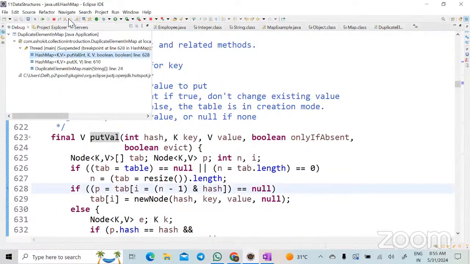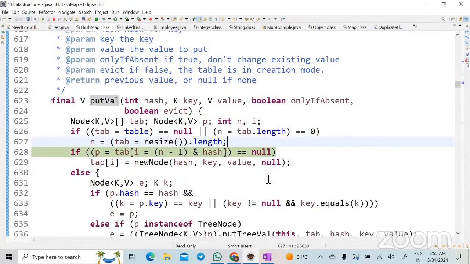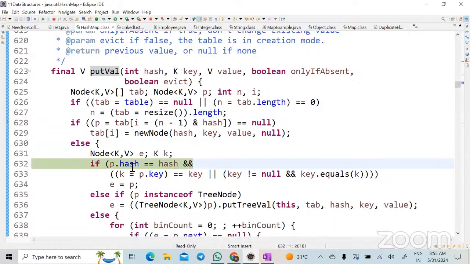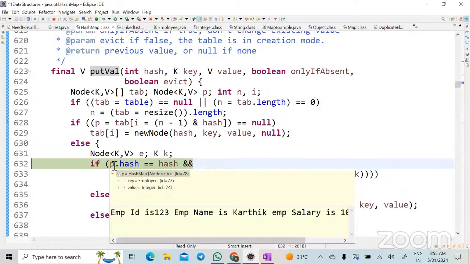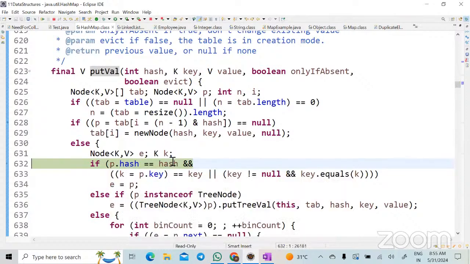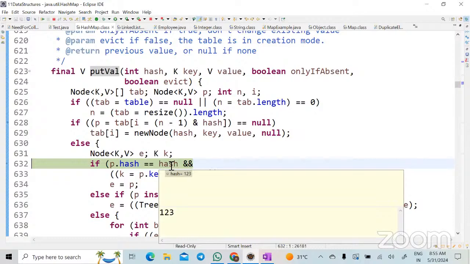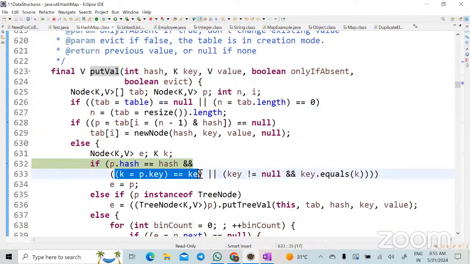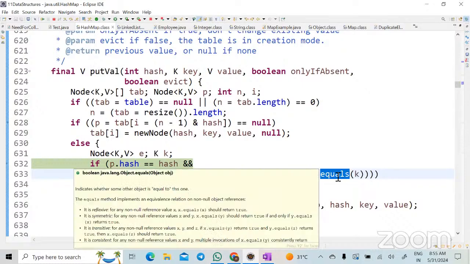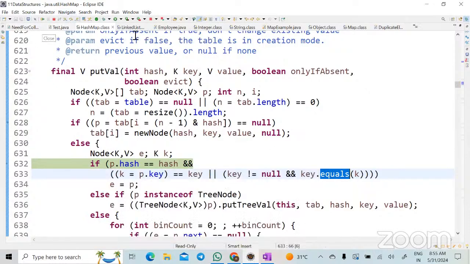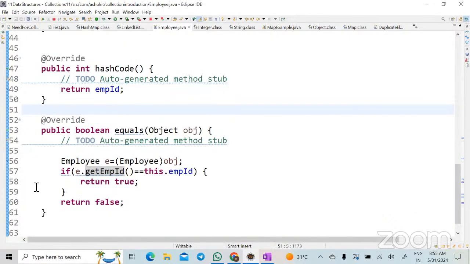Now, if you debug further, see from this line, p dot, what is p? Yes, your object. What is the employee ID? 123. Both hashes are the same, correct? Now this is also the same. From here, key.equals. When I say dot equals, which class's equals method will be called? The overridden one, the Employee class, correct? Let's go to the Employee class and put a breakpoint.